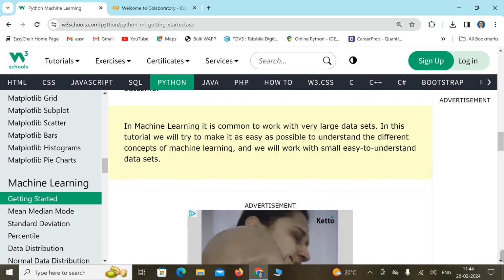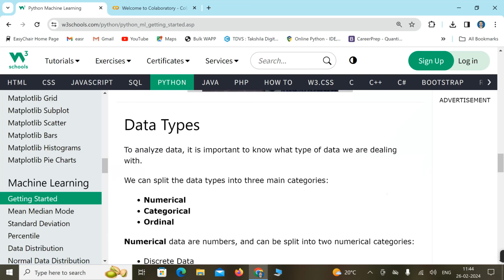Right? So now let us see what are the different data types. For analysis, we have different data types, including numerical data, categorical data, ordinal data. Let us see what are the specialities of these three different types of data.